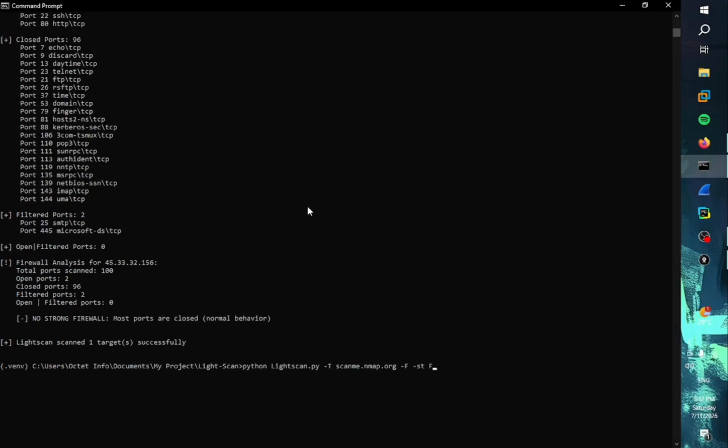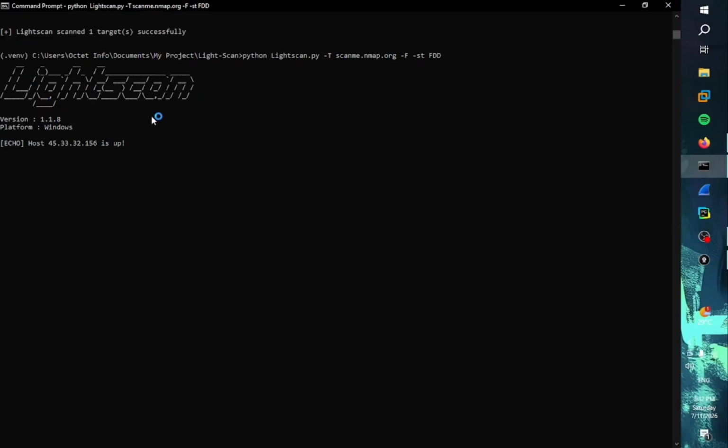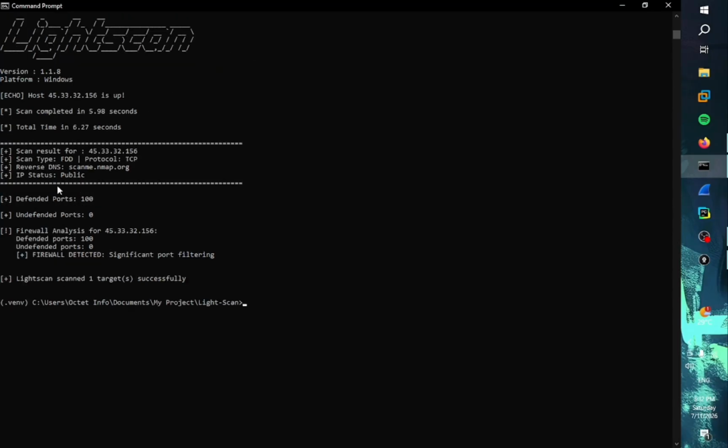So you can copy paste this command, scan with the target, and you can specify the FDD scan. We should see our response here. As we can see, we have 100 defended ports, so it's kinda obvious because scanme is a subnet for the nmap.org, and to verify that it's working, we can use it on the main nmap.org, and let's test our theory.